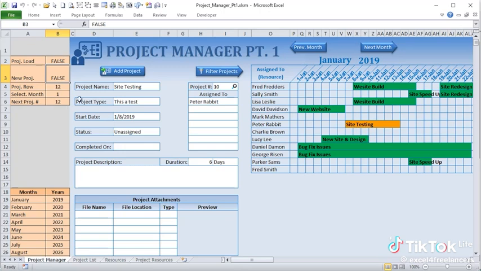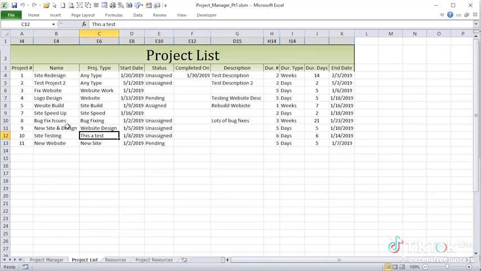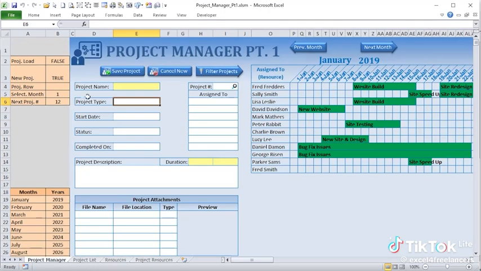I also want to know if it's a new project or not, because if it's a new project, for example, when I click add project, this goes to true. So that means I know that if we make a change here, we're not going to save those changes to this database until the user clicks save. And of course, if they click cancel new, I want everything to go back to false. And we're going to just load a random, or probably the last specific project that was saved. We're going to load that.